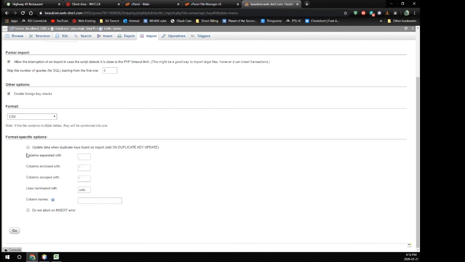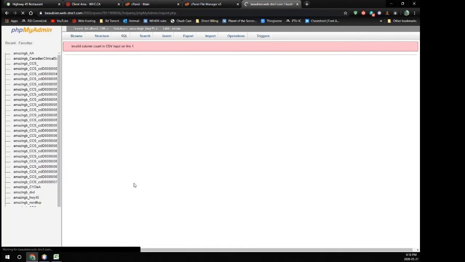Format specific options. We don't really need to do any of that. It should just all be the default. And just hit go. Column names, if you actually labeled the columns. Invalid column count in CSV input on line 1.